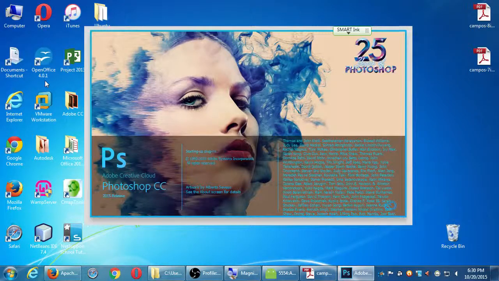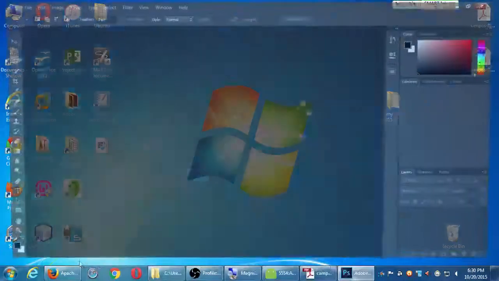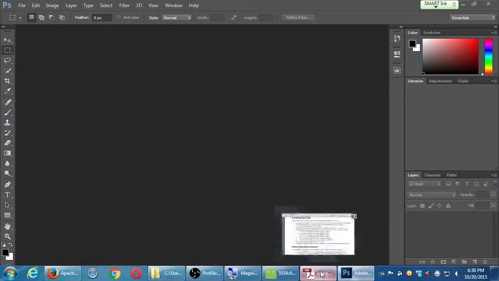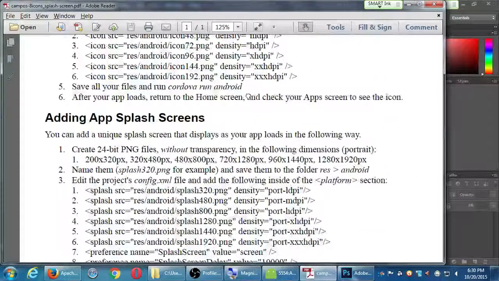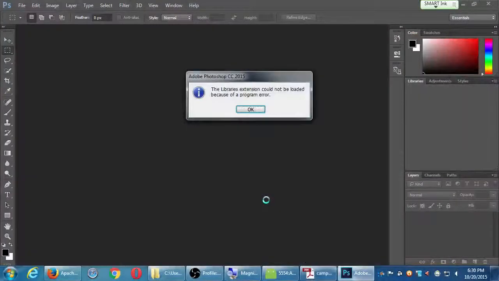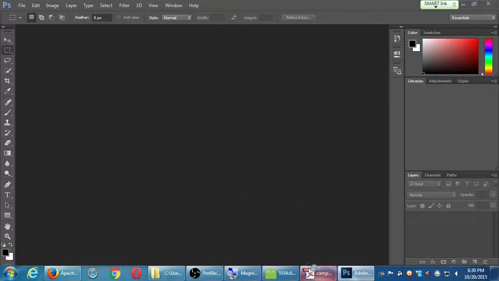So as this loads up, what we're going to do is design some graphics. And if we look at the documentation, we're going to make a variety of sizes.